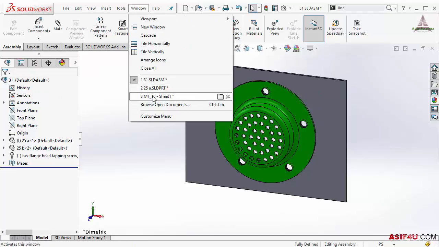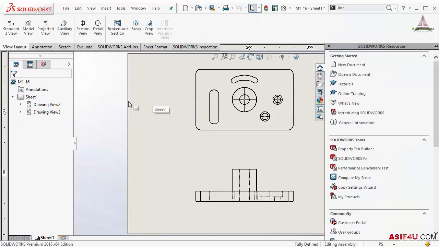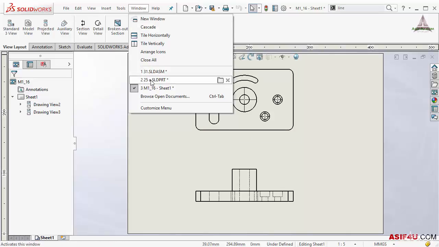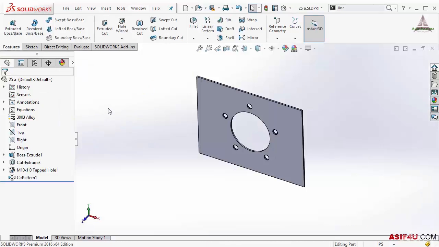Let's check inside the drawing file. Inside the drawing file, the first one is okay, Feature Manager Design Tree, the second is also fine, Property Manager. But if SolidWorks Inspection is installed on your computer, in that case it will show you here, otherwise it will not show anything here. So in this case, it is a little bit different inside the drawing environment. So let's go to the SolidWorks part environment.